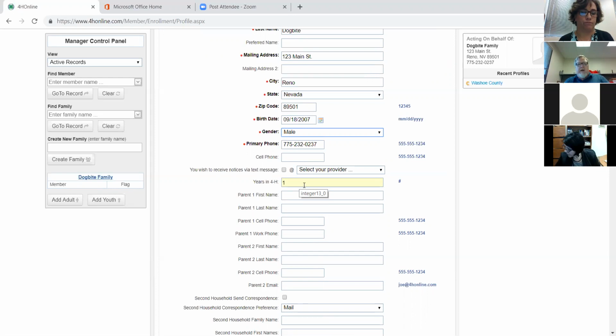Okay, very good. And so off we go. Years in 4-H. You always count the current year. So even if they've been in 4-H for one day, years in 4-H is 1. That just means this is their first year, and it'll automatically update year after year and keep track of that on their own. So first name, Mr. Unoriginal has Mary and last name of dog bite.